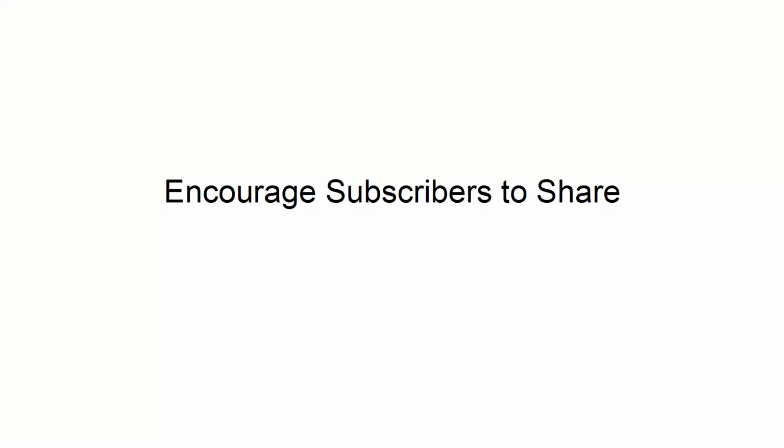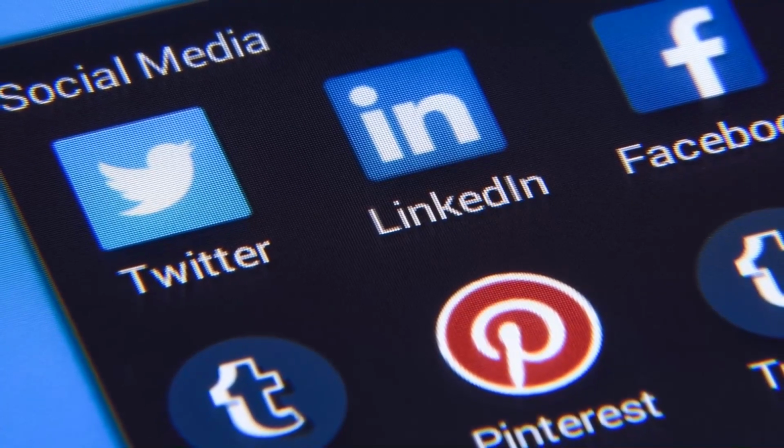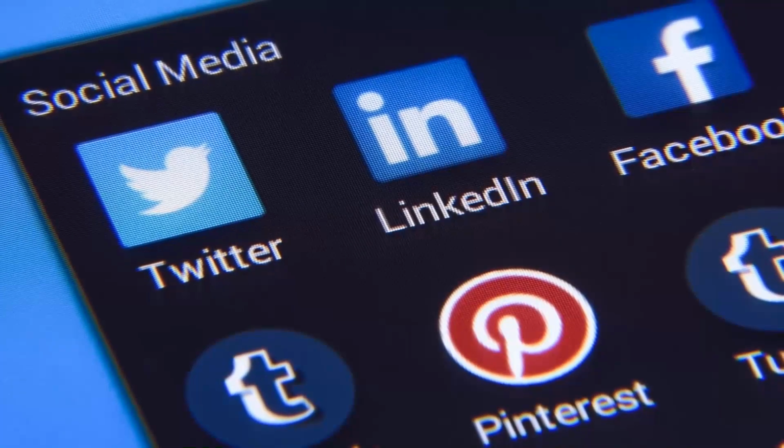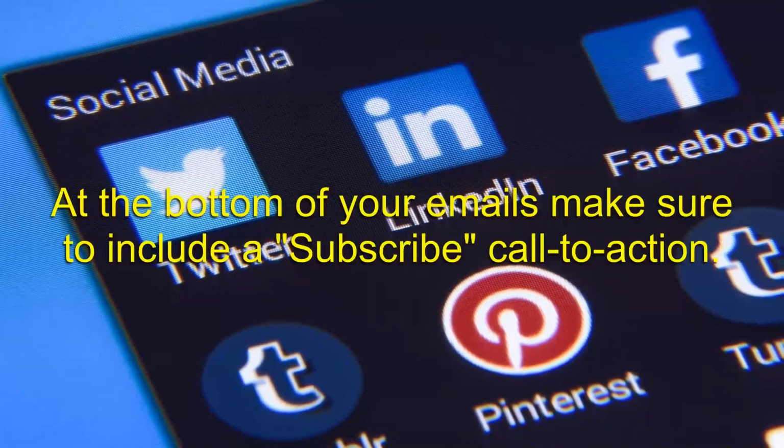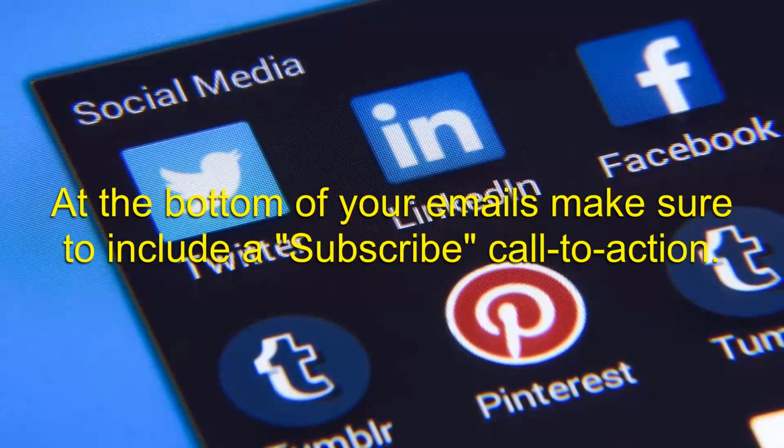Encourage subscribers to share. Always include social sharing buttons in your email so that you can gain access to your subscribers' friends and network to expand your list. At the bottom of your emails, make sure to include a subscribe call to action.